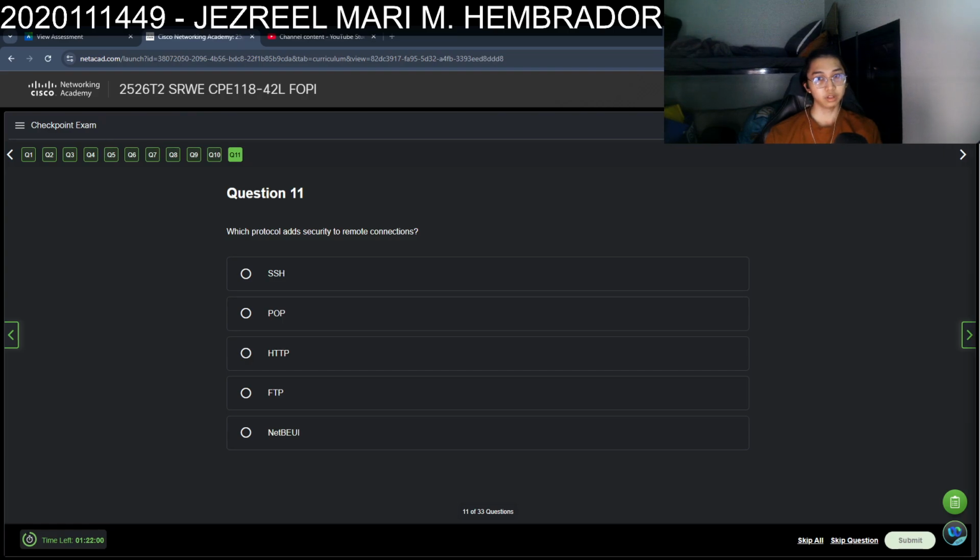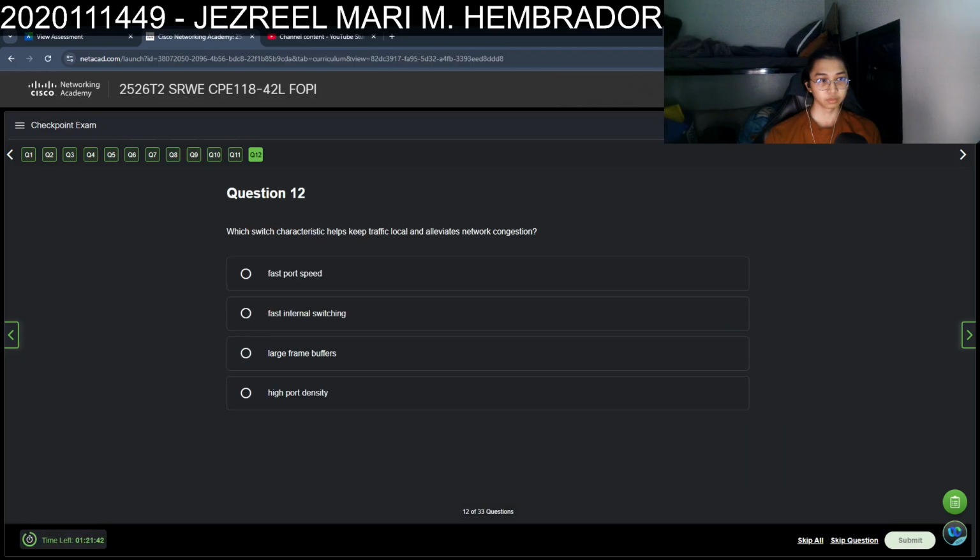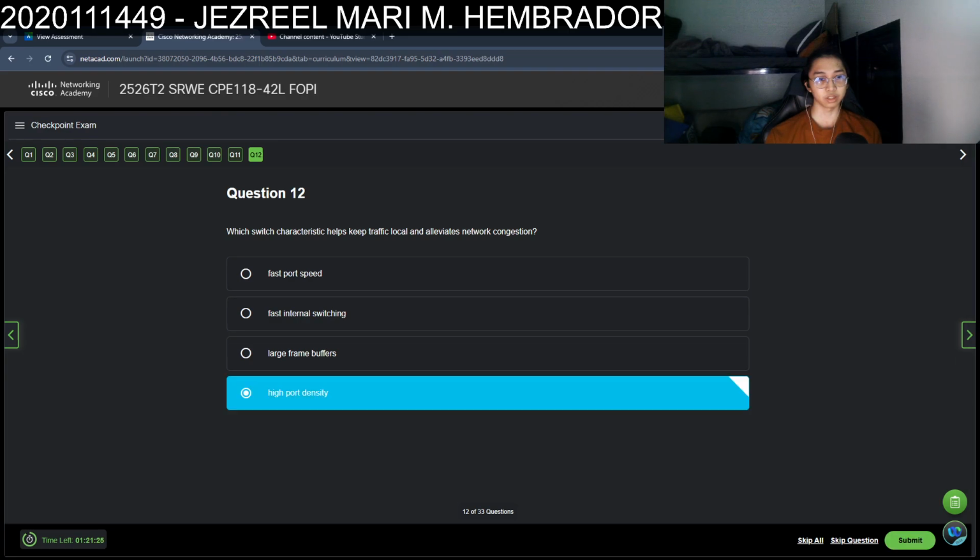Which protocol adds security to remote connections? SSH, POP, HTTP. I think it's SSH. Which switch characteristic helps keep traffic local and alleviates network congestion? Port speed, fast internal switching, large frame buffers. I think it's high port density.